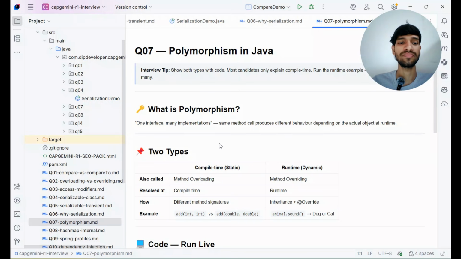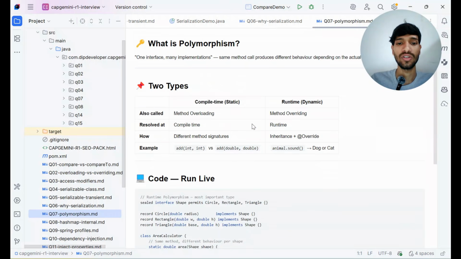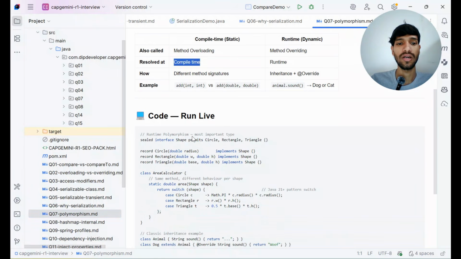What is polymorphism? Polymorphism means one interface having many implementations. The same method call produces different behavior depending upon the actual object at runtime. So we have method overloading and method overriding, which we have just learned.